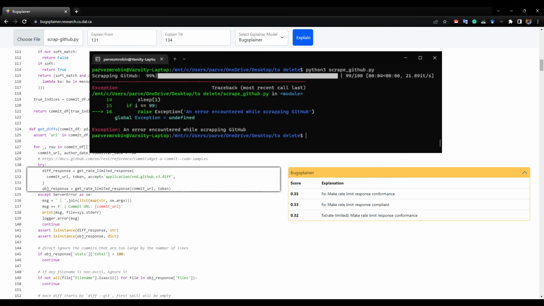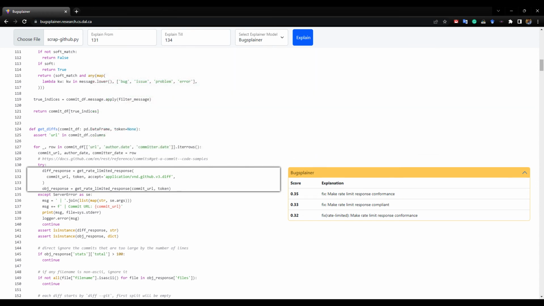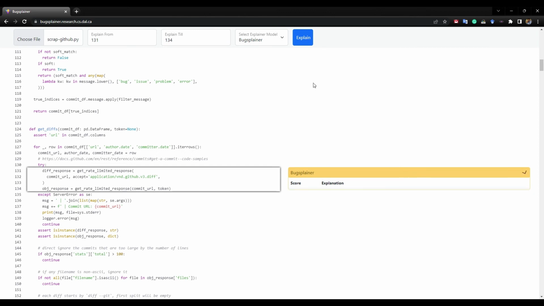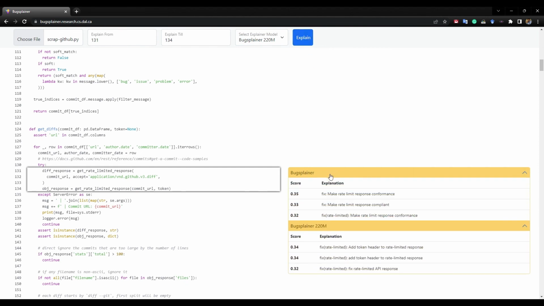However, after running for a while, the code crashes again. Alice comes back to Bugsplainer again and sees that Bugsplainer provides different explainer models to get explanations for different aspects of the bug. This time, Alice selects Bugsplainer 220 million parameter model and again asks for an explanation. This time, Bugsplainer explains it as add token header to rate limited response.